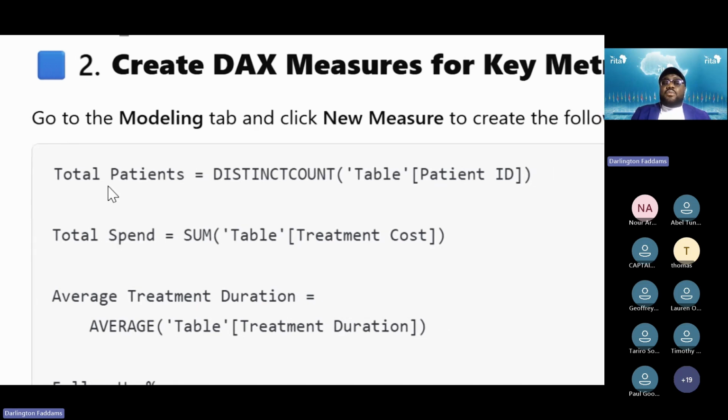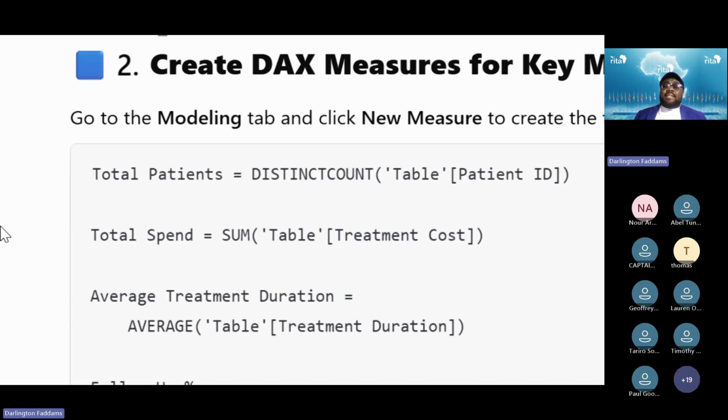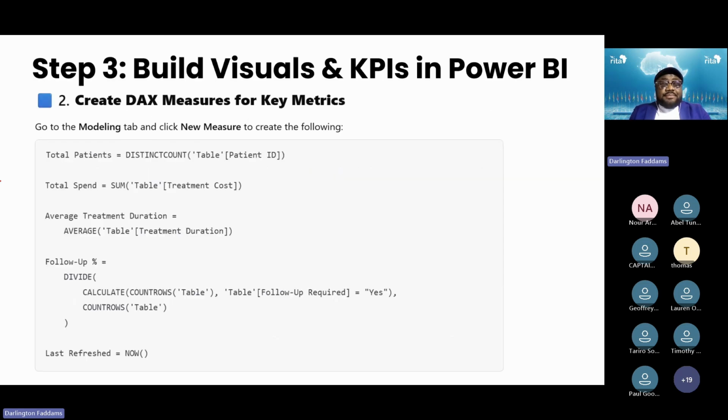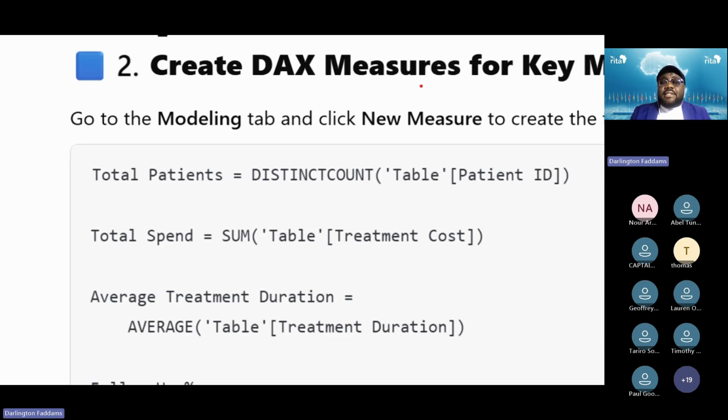So please create the first one, and if you are done, type 1 in the chat. Remember, this is new measure, not new column. We've done this already, so I'm pretty sure you can do it. So go to new measure and create this for me.